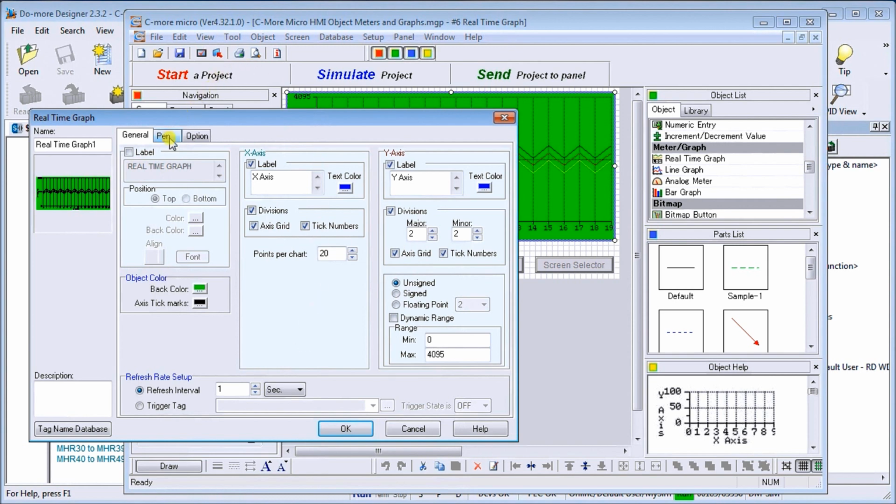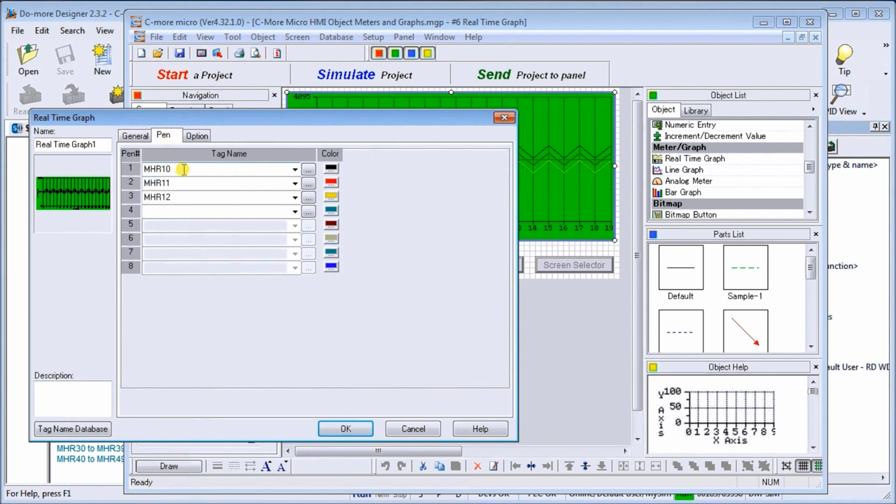If we look at the pen, we'll see that we're going to use 3 of the 8 that we have for our pens. The first one comes from MHR10, which is part of the Modbus address that we discussed last time. Pen number 2 is MHR11, and MHR12 is number 3. They are represented by different colors, and we can change these colors if we wish.